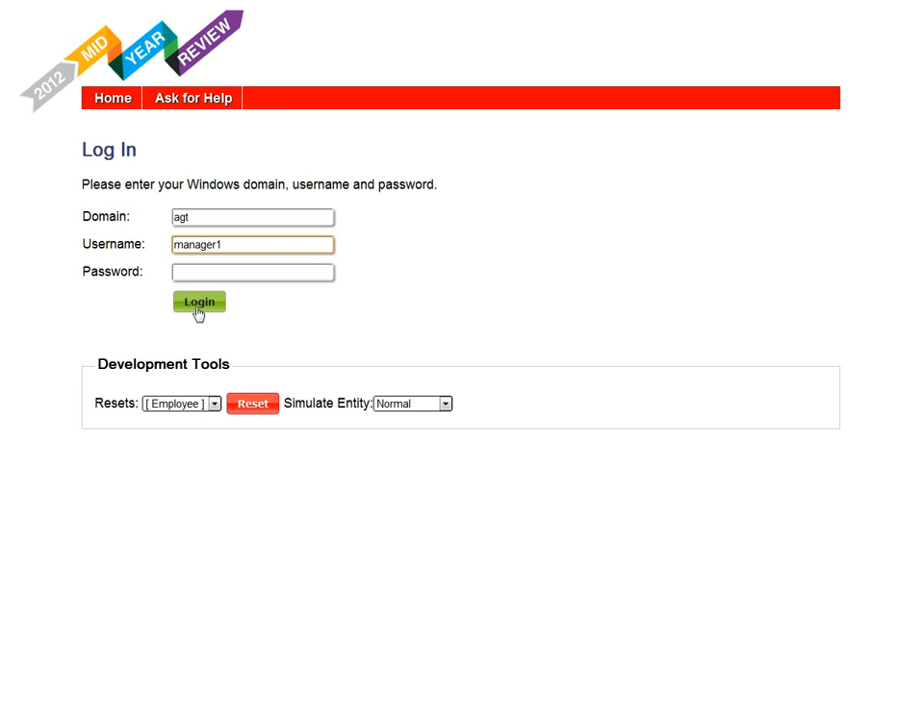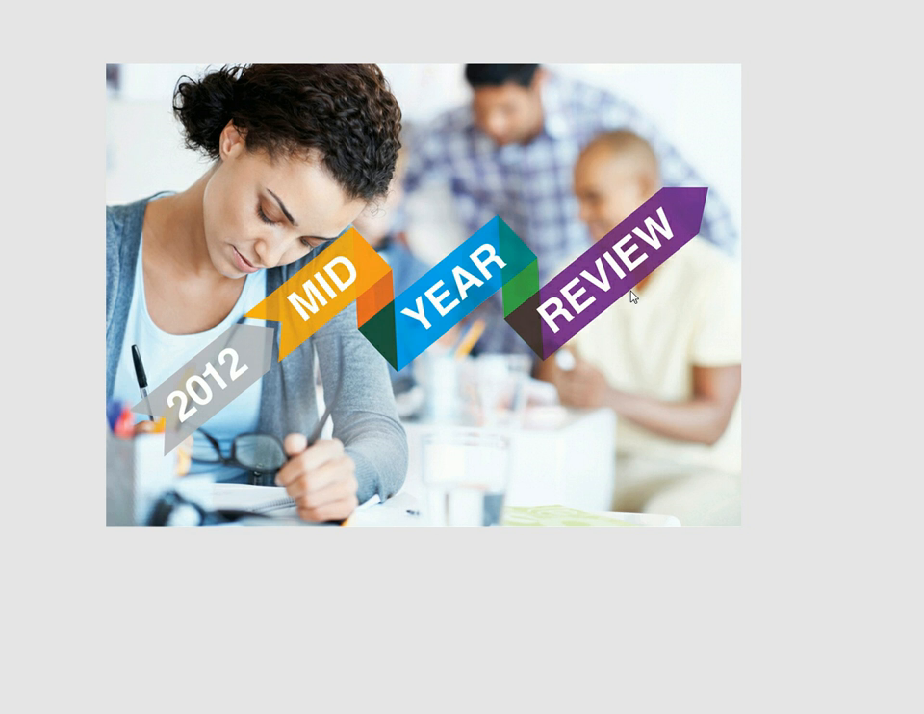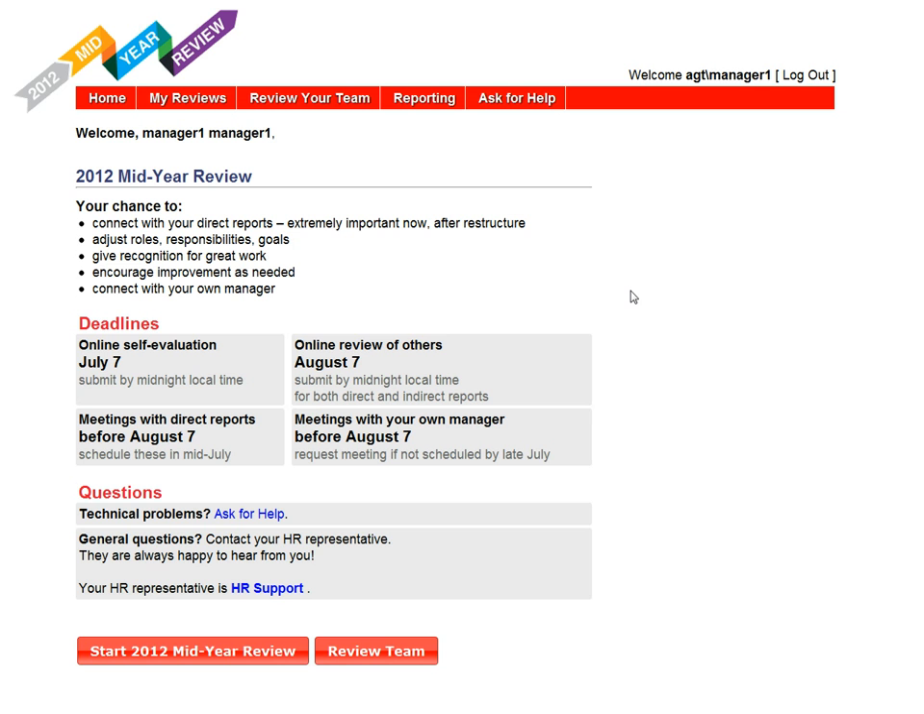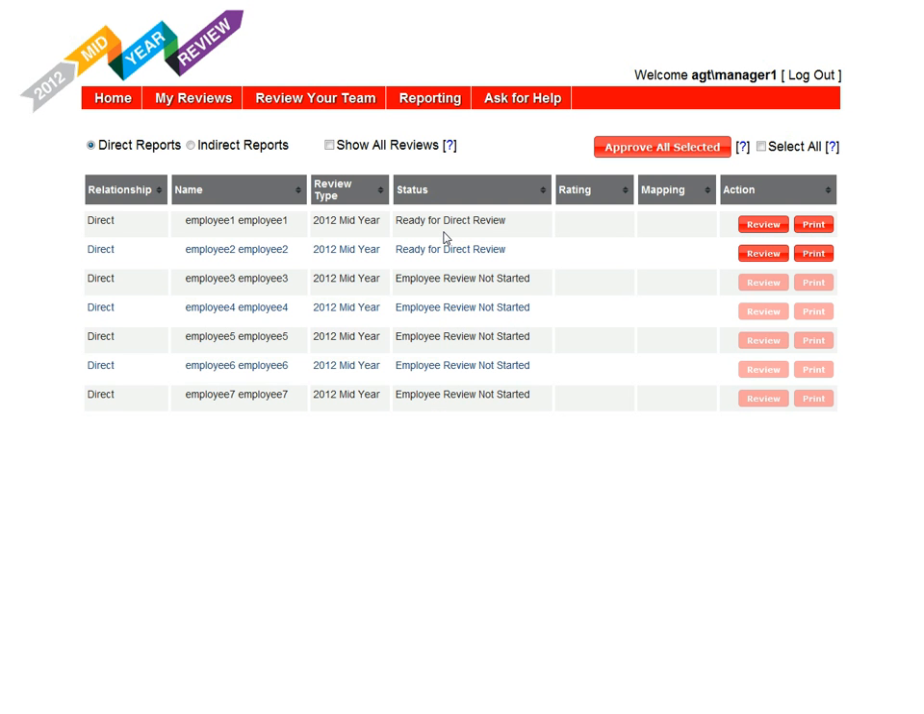Now logging in as a manager, we see the splash screen, a new home page where we see the manager's individual deadlines for completing their own self-evaluation, unless it's a top-level manager, as well as when to have meetings and have discussions. From here, manager can go to review your team. They'll see all of their reports across all entities as defined in HRMS Master.